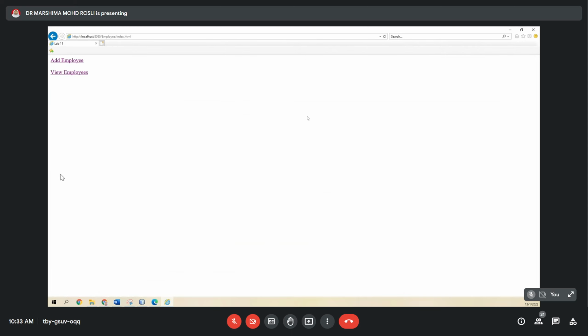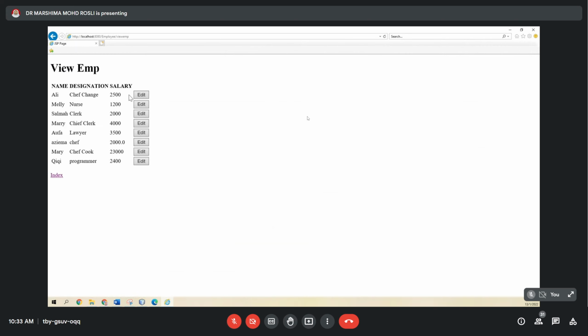Okay, at least you need to have something like this. There is add employee, there is view employee. So in view employee, you can do the edit. This will show the listing, the listing for all the data available in the table, and you can choose which one that you want to edit. Okay, can understand?